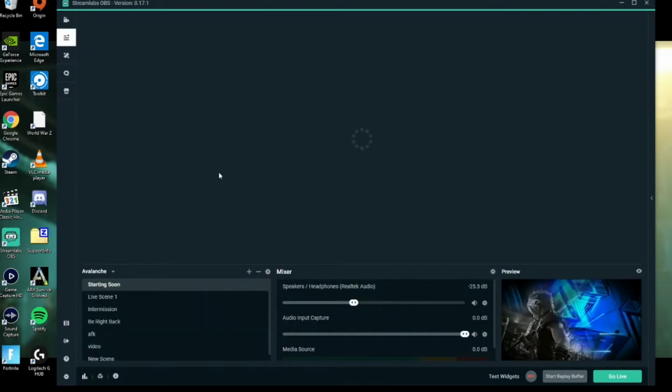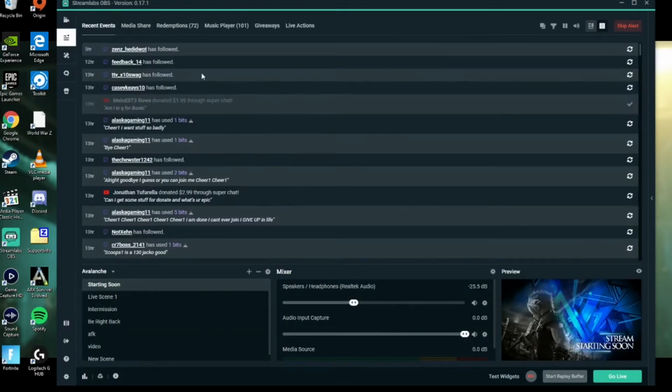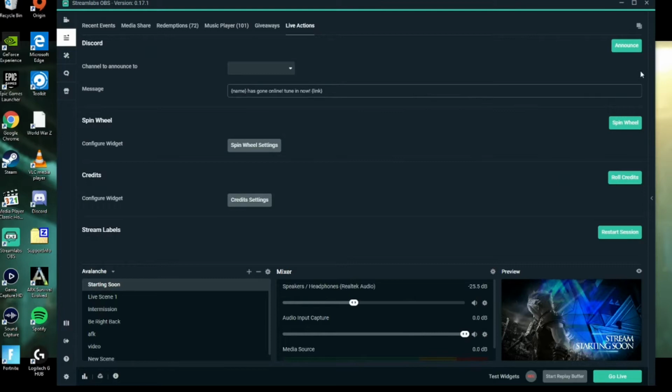Once you've got yourself a theme, then you go on to figure out who subscribed, whatever. This little box right here is your alert box. What does it say? Live box. So this is going to tell you who subscribed, who followed. It's going to tell you who donated, all of that good stuff right there. There's also live actions right here. Like I have a spinning wheel, you can spin the wheel. There's a lot of different stuff you can throw in there, credits that I don't do, stream labels.